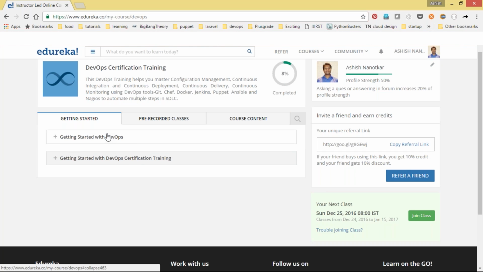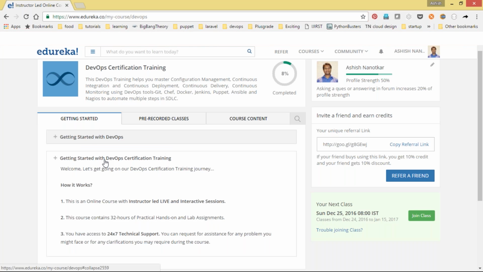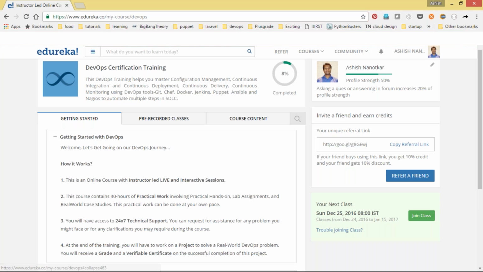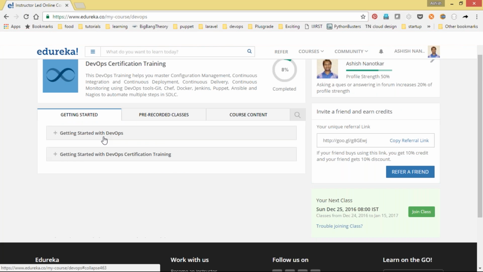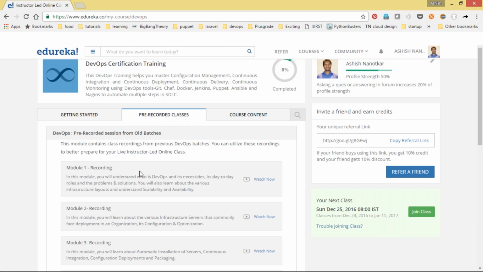Then on the getting started section, I think we have two parts here. One is just for you. The second one, first one, getting started with DevOps. It would also provide you with a link for downloading the VM. Right now, it's a little bit messed up. I'll get it fixed. Pre-recorded classes would be having recorded sessions from the previous classes.